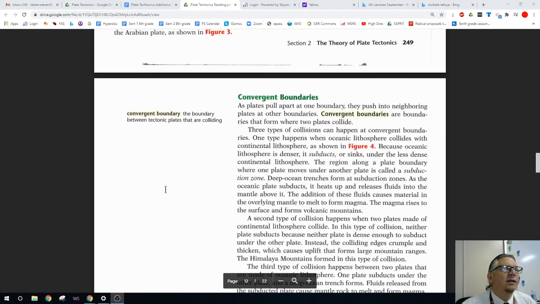Convergent boundaries. As plates pull apart at one boundary, they push into neighboring plates at other boundaries. Convergent boundaries are boundaries that form where two plates collide. Three types of collisions can happen at convergent boundaries. One type happens when oceanic lithosphere collides with continental lithosphere, as shown in Figure 4. Because oceanic lithosphere is denser, it subducts, or sinks, under the less dense continental lithosphere.